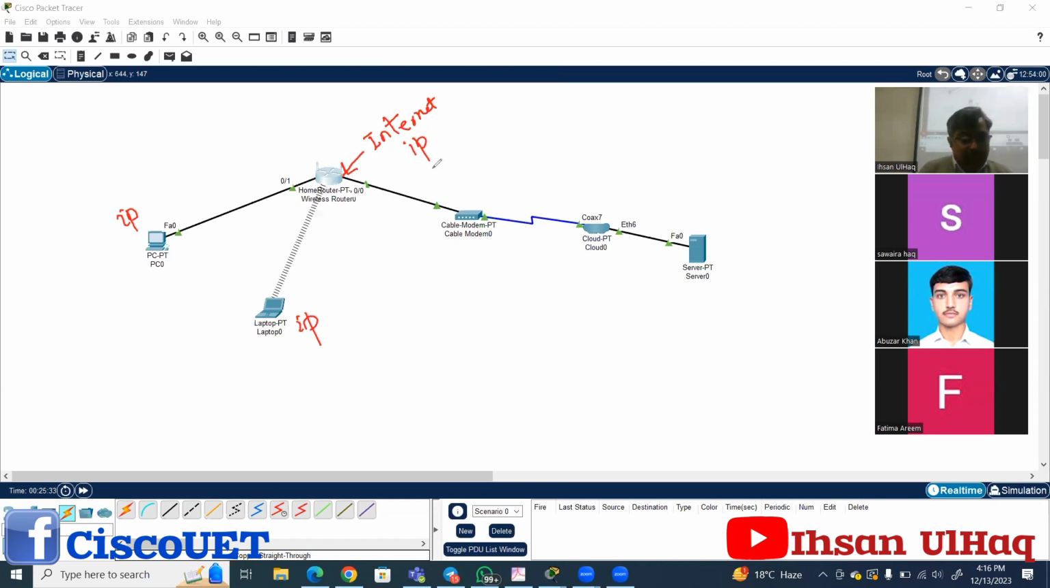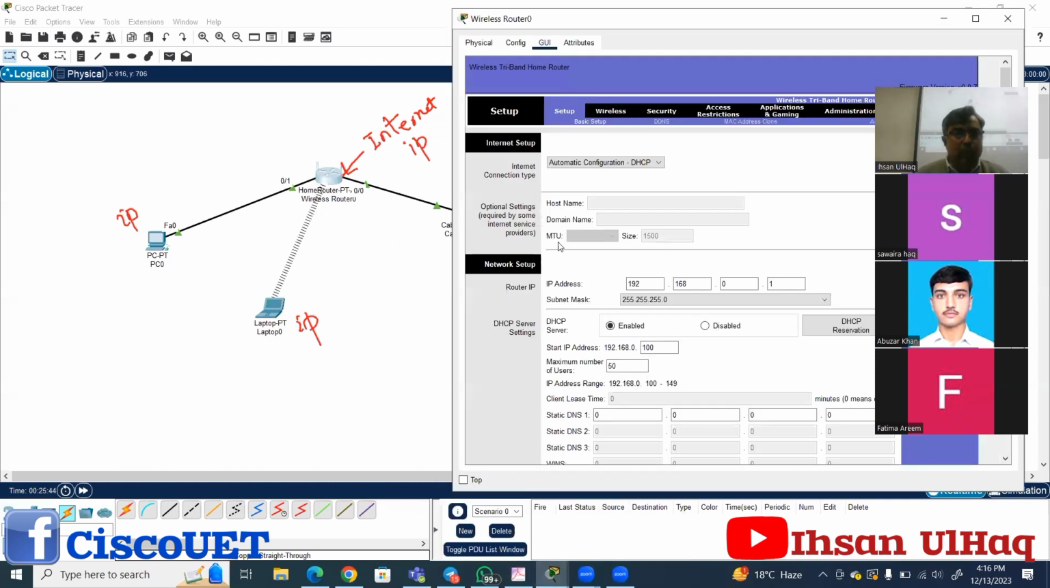So here you will define whether your internet port will get an IP address automatically or not. Automatically means dynamic. And if not, then we call it static. And if it's static, then you have to provide it.